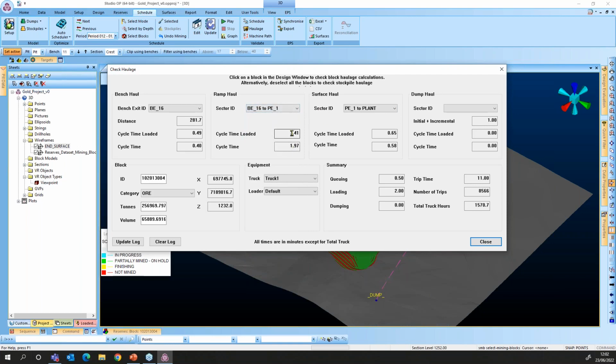All right, so that's the time it takes when it's loaded and when it's empty. So the way back, of course. And from this pit exit number 1 to the processing plant, it takes this amount of minutes when it's loaded, when it's empty. And this block is being transported using this truck, which is truck 1, which is the only one we have in this example. And this is the loader that we're using to load this material onto the trucks.